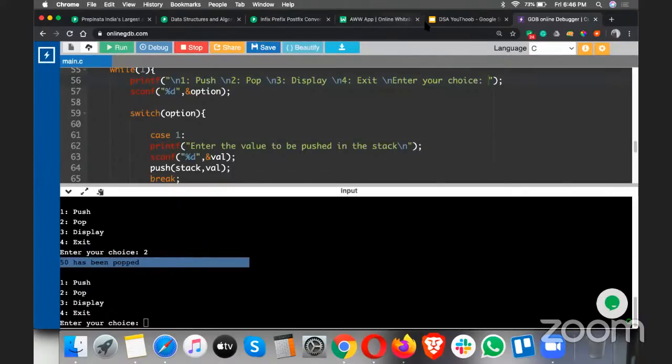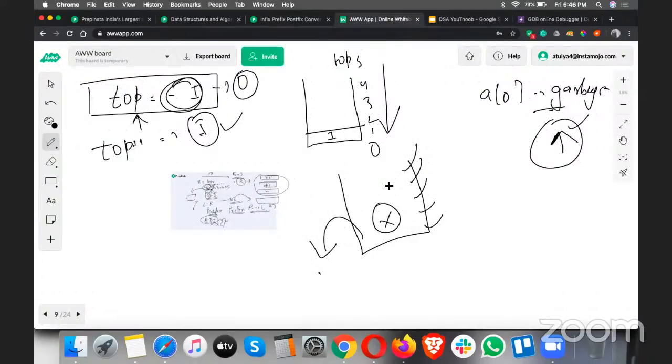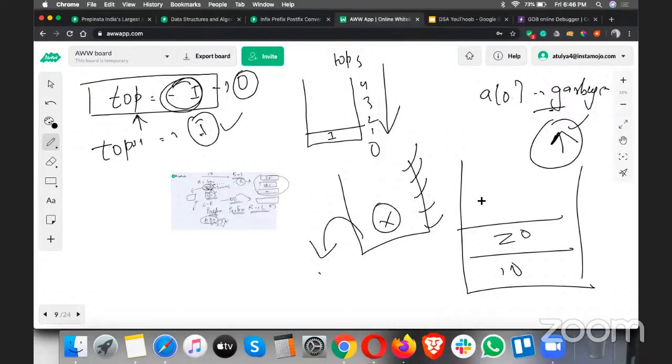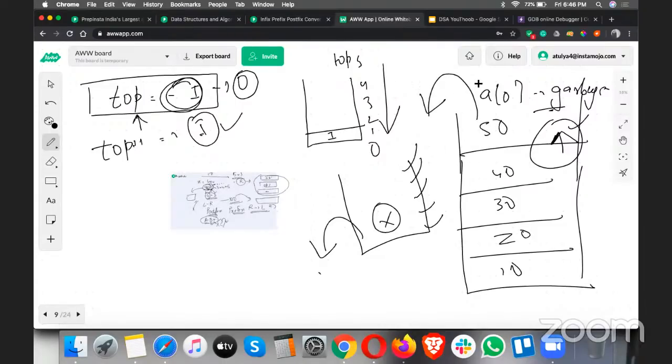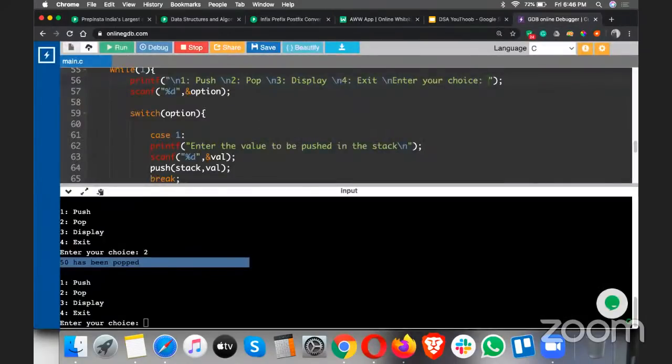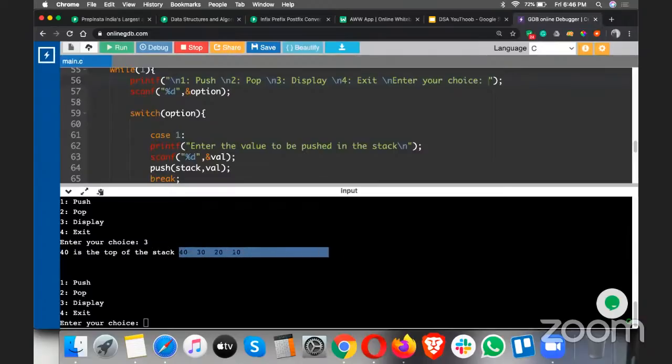Now the reason why 50 has been popped is obviously very basic. I don't think that I need to explain this. It is because we entered 10, 20, 30, 40, and 50. So the top of the stack is 50. Obviously, we pop from the top. And then finally, let's say I want to display. Okay, so I'll enter 3 is display. So it says 40 is the top of the stack, and then the stack is 40, 30, 20, 10. Right? So this is the top, and all of these are our stack values.